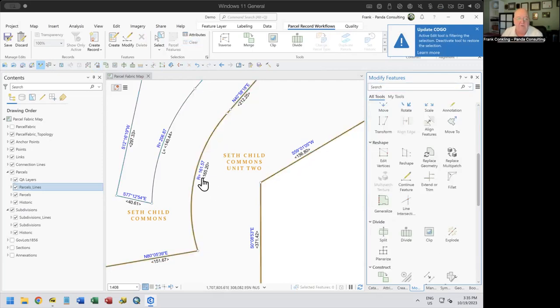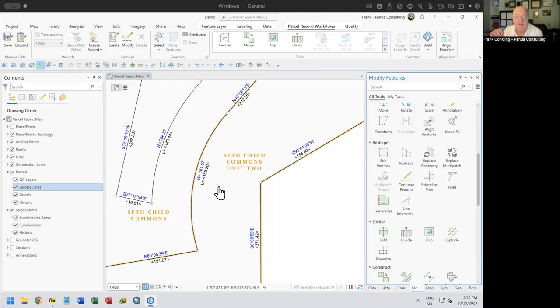There we have 161.57, which is actually what I put in there for my radius. So it allows me to rebuild this very accurately and reflect what is shown on that recorded document, on that deed, on that survey, on that plat, on that CSM, whatever. It allows me to set it and be even a little bit more accurate.